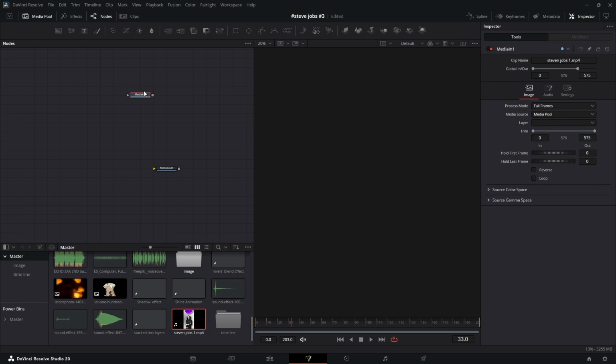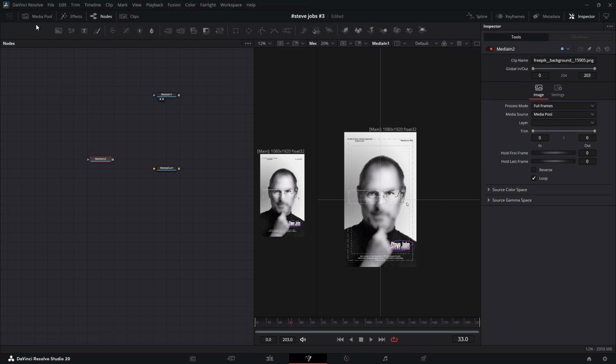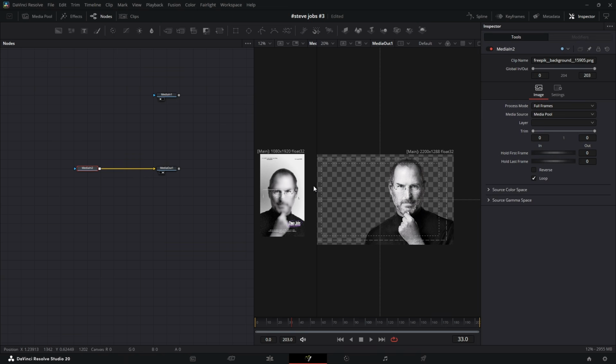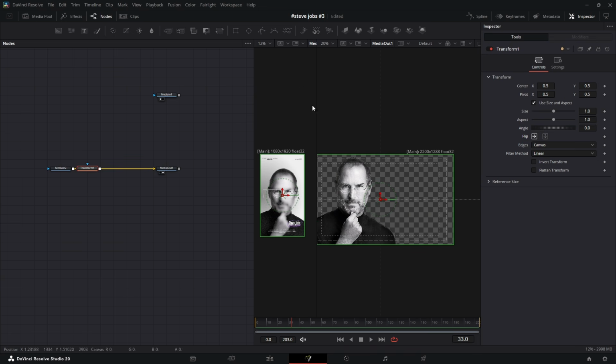Let's start with our main character, Steve Jobs. I'm adding my previous final edit to follow the same timing we established, and now we're incorporating Steve Jobs into the complete workflow. First thing you'll notice, I want to move the animation to the right, but my image is cut off. Here's the professional fix. I'm adding a transform node and simply pressing the flip image button.